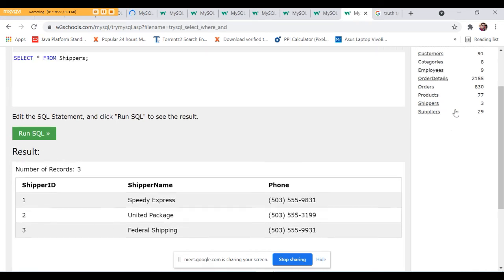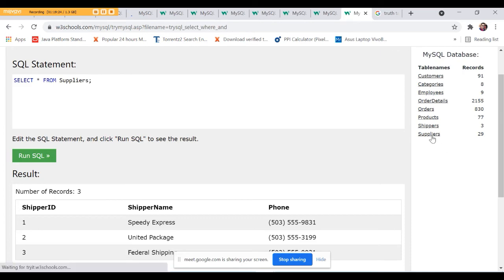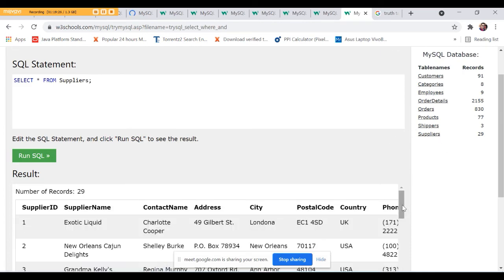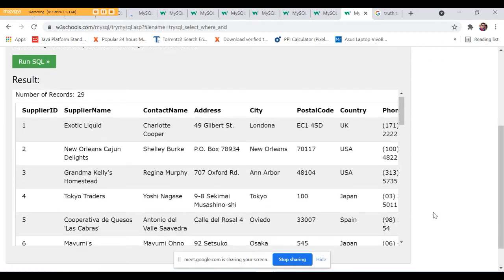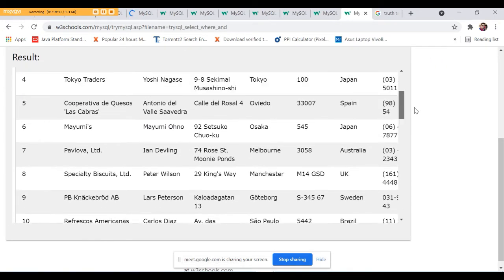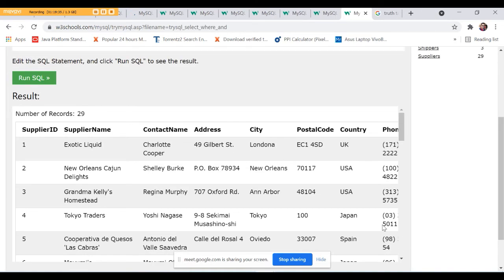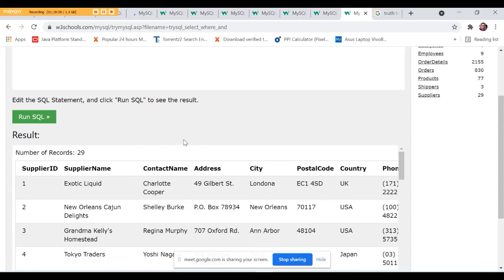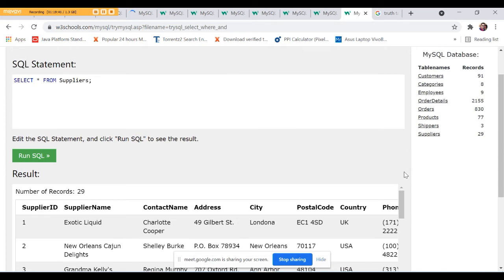Di ba? Now, in terms of suppliers table, meaning these are the list of our suppliers. Yeah. Suppliers of our products. Di ba? So, how many? Sabi dyan, 29. So, we have 29 suppliers. Okay? So, this, basically, suppliers table lists all of our suppliers of our products.